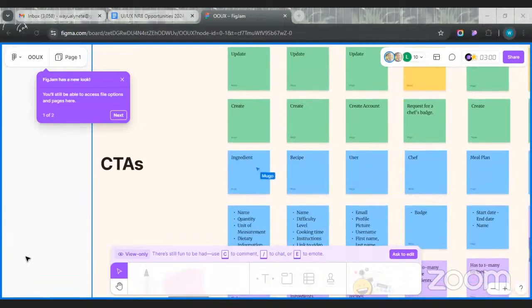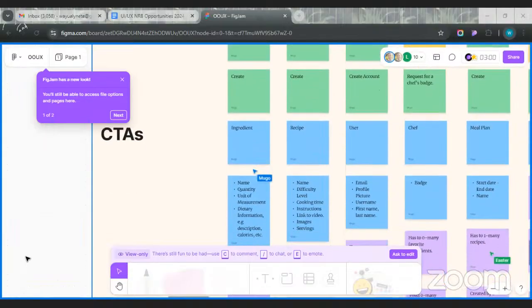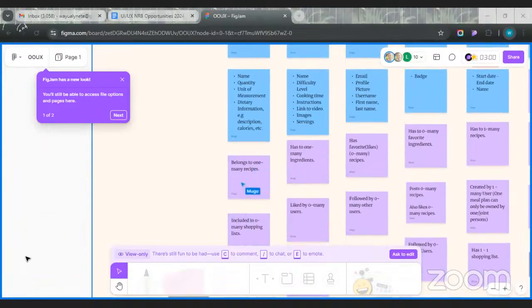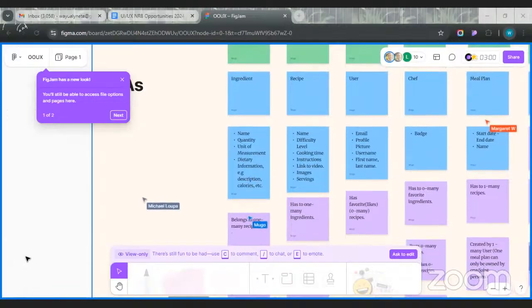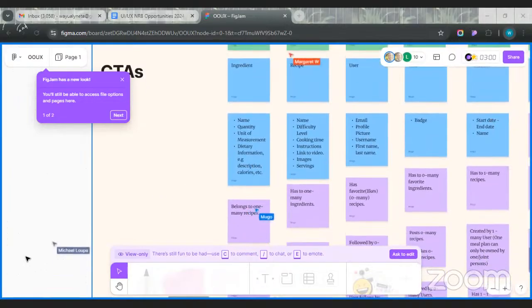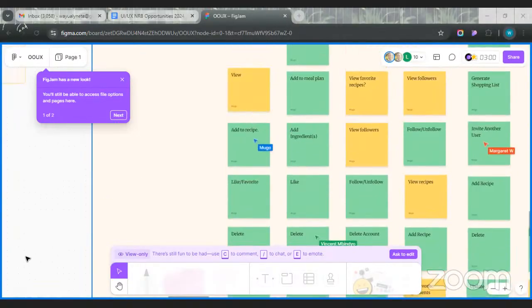So when you're creating call to actions, my best way to do it is to look at the relationships here, then to try to understand how these relationships come about. So, for instance, an ingredient: if you look at this relationship, it belongs to one to many recipes, so you could see that a direct call to action from that is to be able to add it to a recipe. So anytime you design an ingredient component, it should have a way to add it to a recipe.